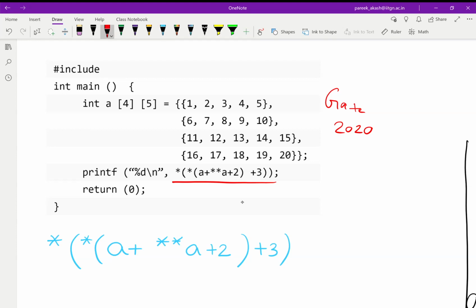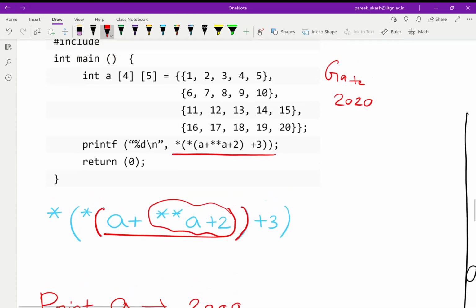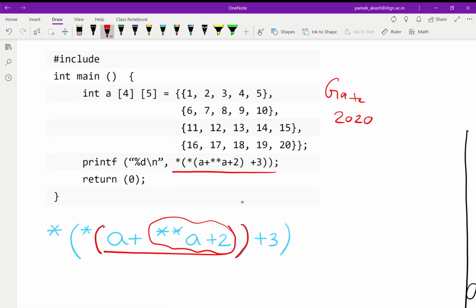First we will come to this inner bracket, and we will evaluate this part. First we'll see what star A tells us. Star A will give us the base address of array A, the 4 by 5 array. In this case it will give us the base address, and star star A will give us the content at this location, that is 1. The content is actually 1.